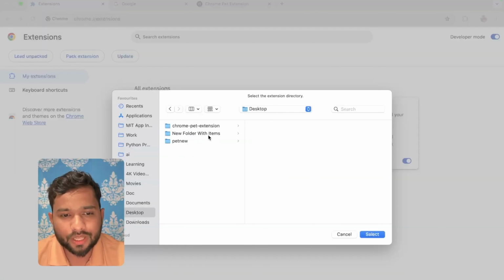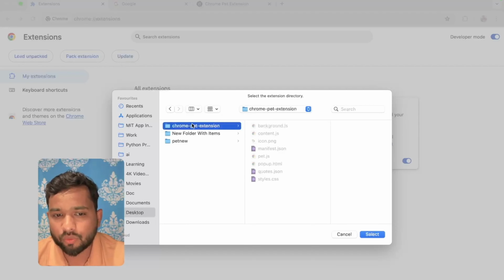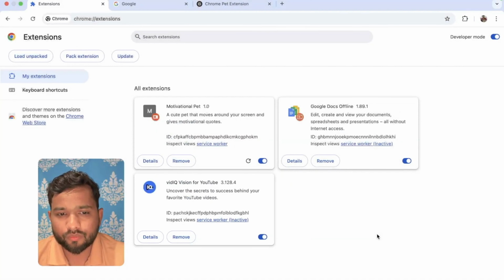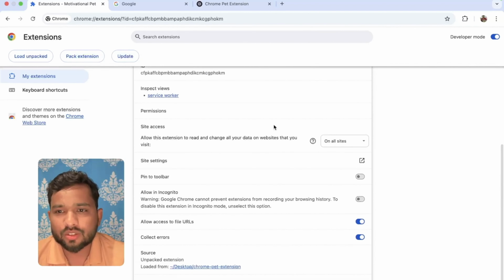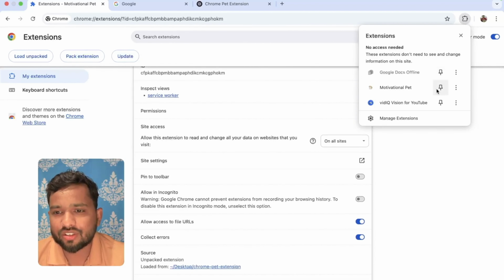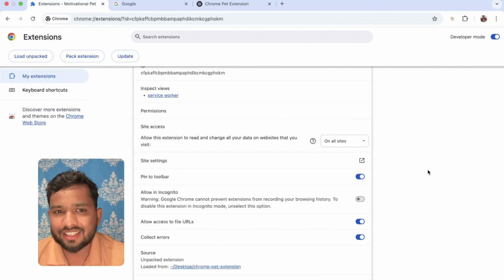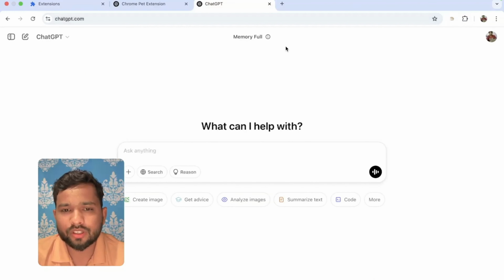So go to the desktop. As you can see, Chrome pet extension. This is the folder to select, and click on select. And as you can see here, this is done. Now I'm going to click on details, and as you can see here, motivational pet. I'm going to click on that extension and make it pink. That's it. Now open ChatGPT, and let's see how this extension works.